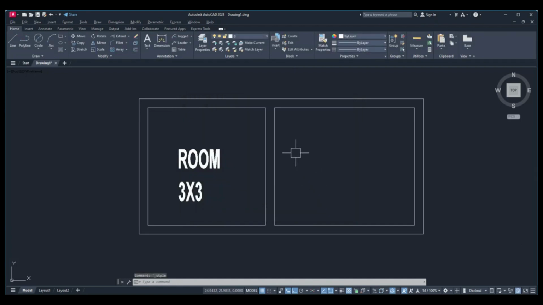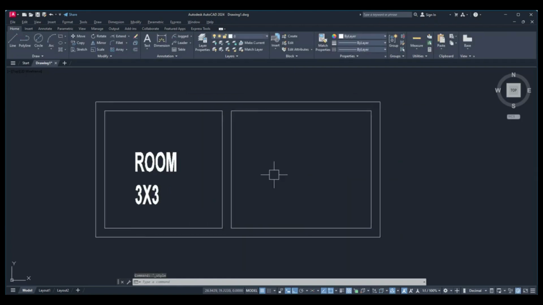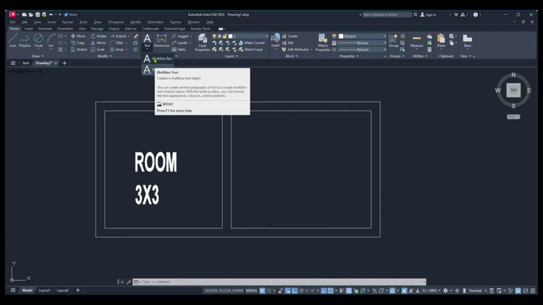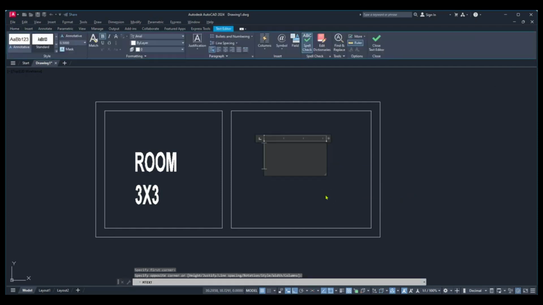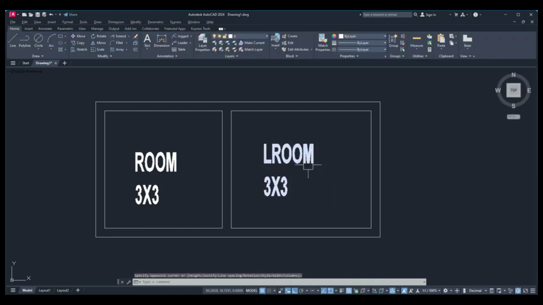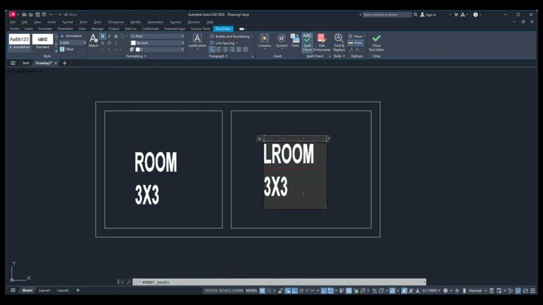Now before typing, you can do the same thing. You can go with multi-line text or single line text, but personally I suggest you go with multi-line text so that we can give the naming and also the dimension at a time. Go with the multi-line text and type, this is my living room or bedroom, whatever it may be. Enter it. Along with the text you can give the measurement of the room, that is 3 by 3, and come out.